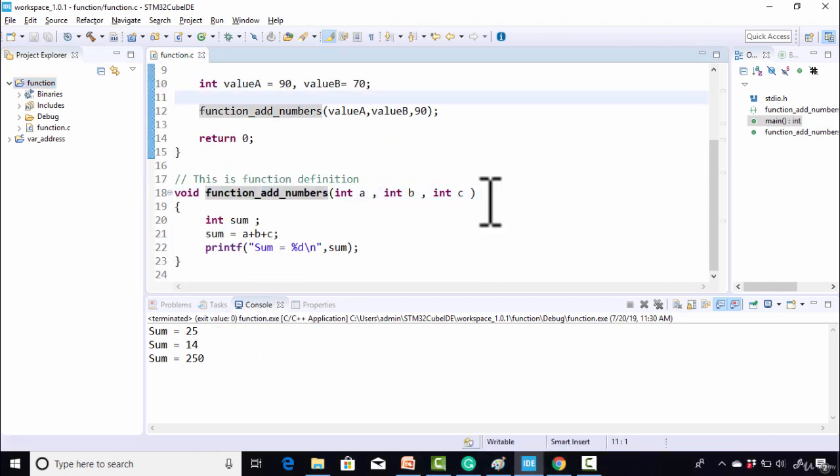So I hope you understood about writing a simple function definition. And in the next lecture, let's see how to return a value from a function. And I'll see you in the next lecture.